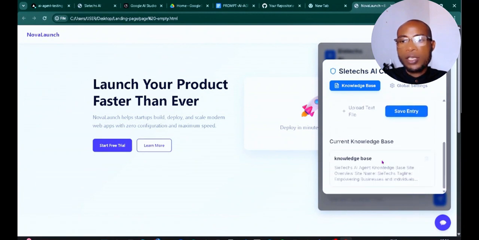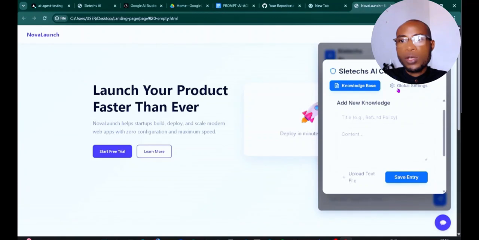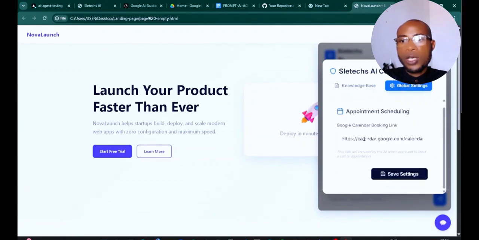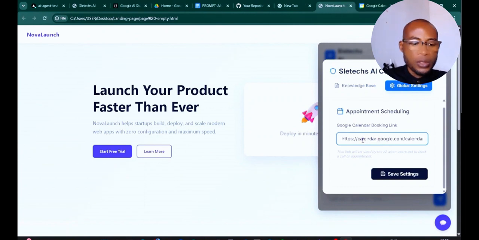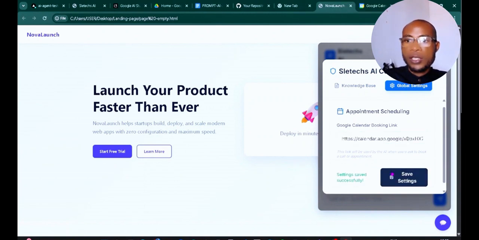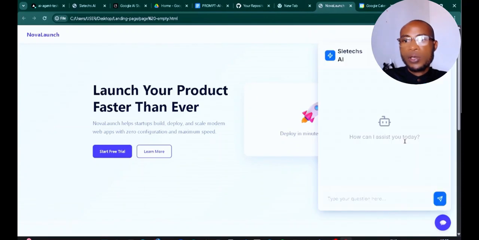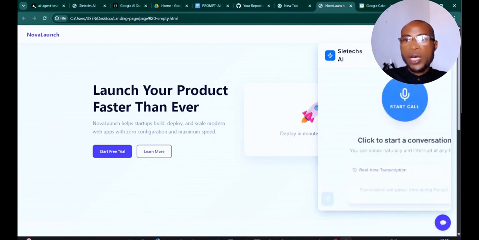So you can see it here, and then I'm going to go to the global setting and also add my appointment booking link. I'll drop it right here. Okay, and I'm going to save it. So I'm going to cancel this out. So now I'm going to ask it a question about my knowledge base.